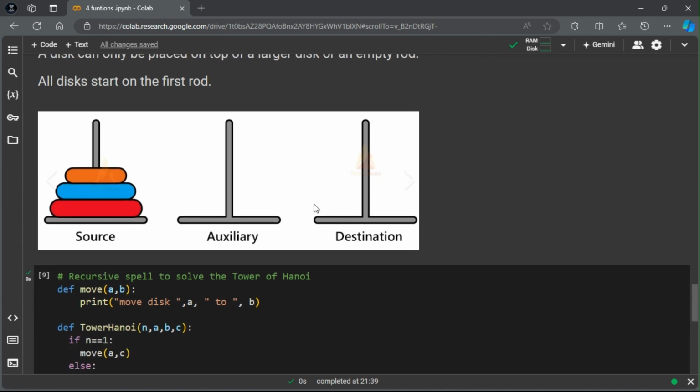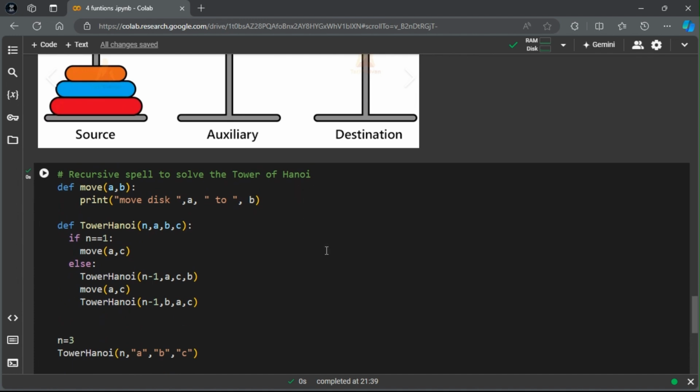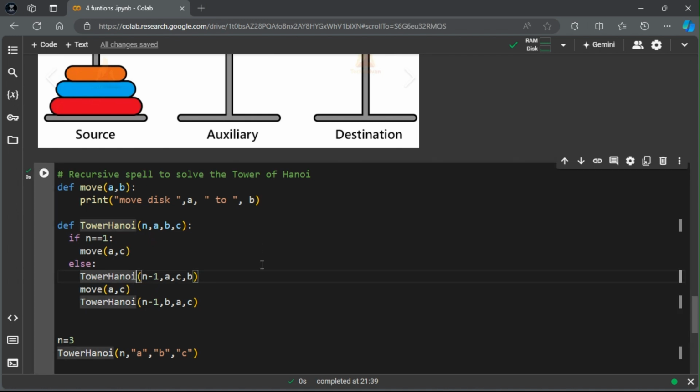This problem can be easily solved using recursion, and that's what we are going to do over here. Recursion, as I've told you, is the method of calling a function in a function itself, which is happening over here. Over here we have the function Tower of Hanoi, and we call it again over here when the conditions are met, which is an else statement.